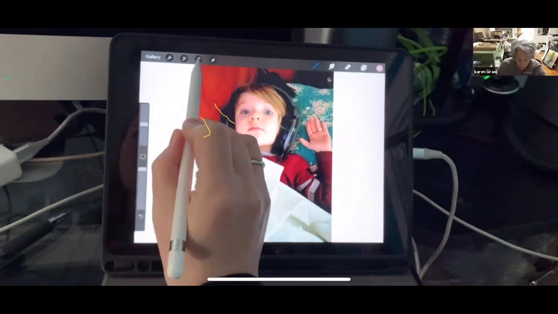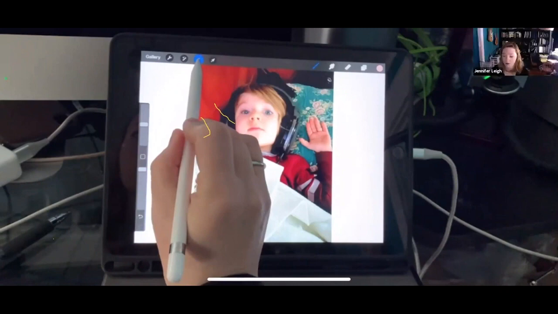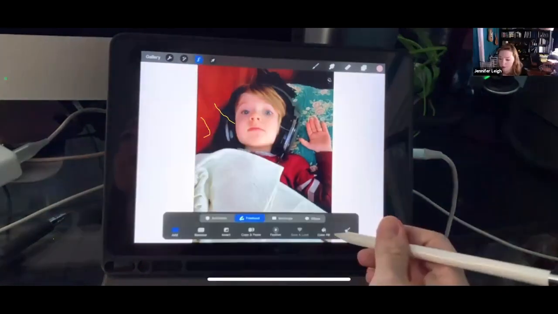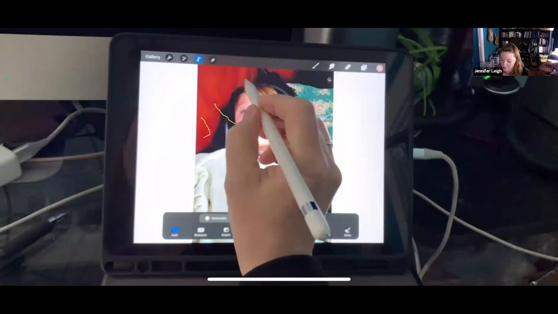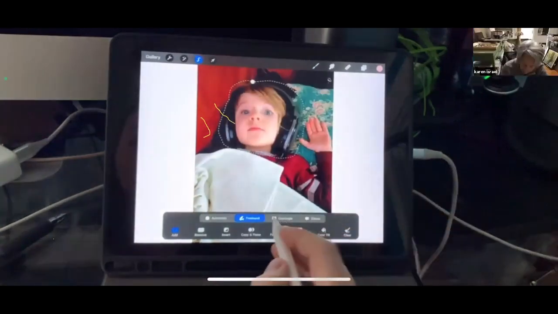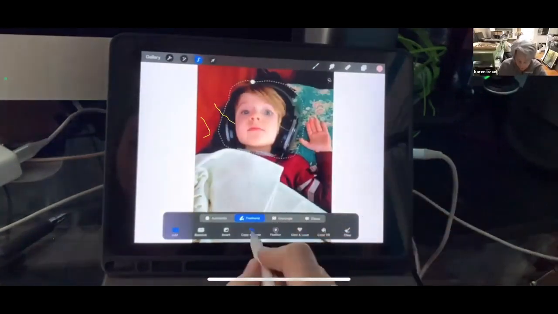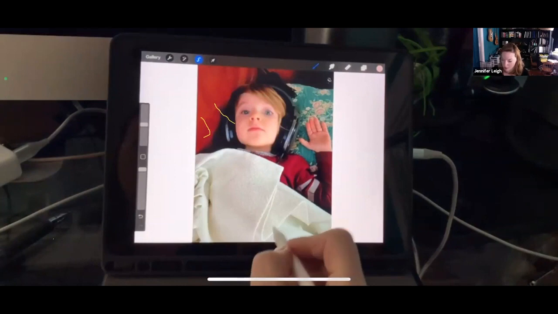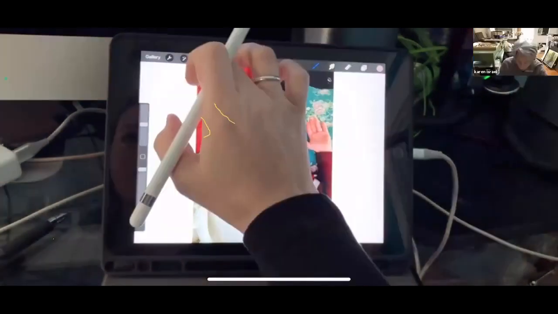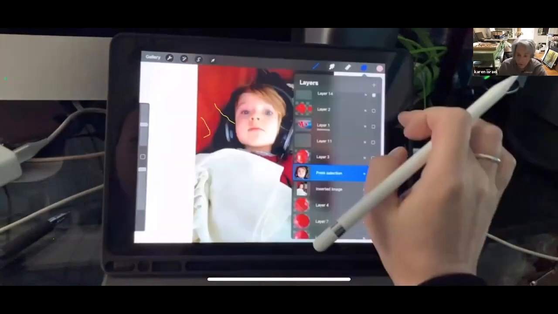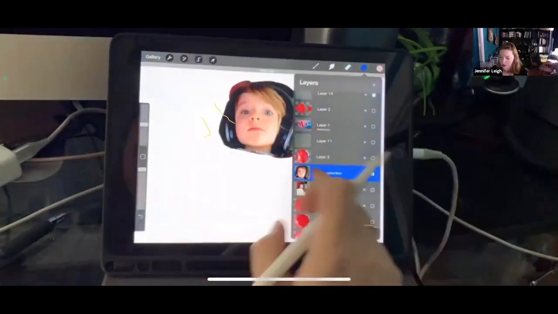Right. I would have freehand. I would have color fill turned off because I don't want to fill in the section. I want to copy it. And now I'm going to circle around his cute little head. Right. And then you get the ants, right? And then I hit the, it went away real quick, and then I get the copy paste. Oh, there it is. Okay. And so it made a new layer from selection. So there it's just his face.